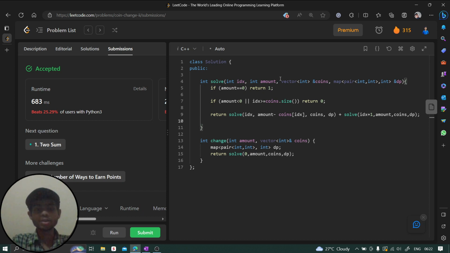Fine. So after that, it's cool, but we haven't memoized it, right? We have defined a dp, but we haven't used it. So in here we can say if dp dot find of index comma amount is not equal to dp dot end, that means we already have this key. So we can simply return dp of index comma amount. Fine, now we are using it.